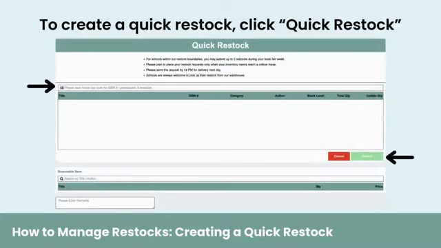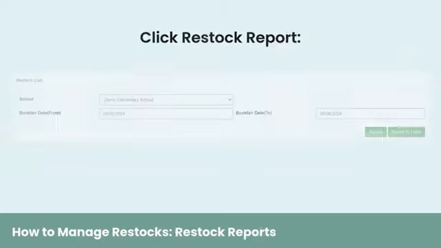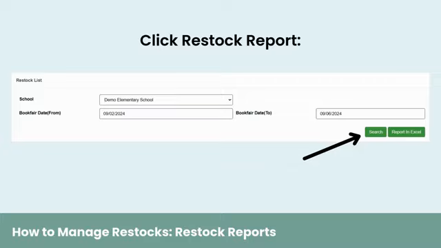If you want to send a quick restock, click Quick Restock. You can scan or enter up to 10 titles, then click Submit. You can click Restock Report in the main menu and click Search to get a full list of restocks throughout the fair, or click Report in Excel to receive an Excel file of the report.